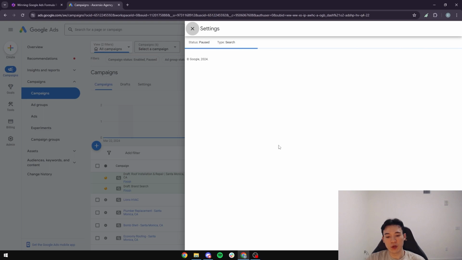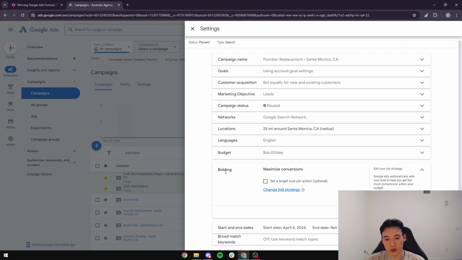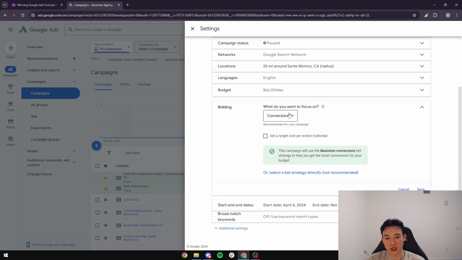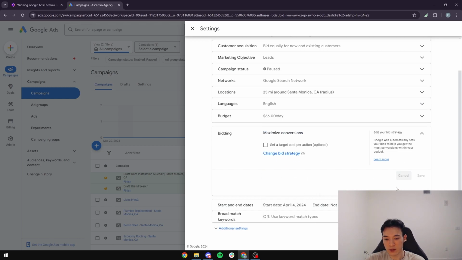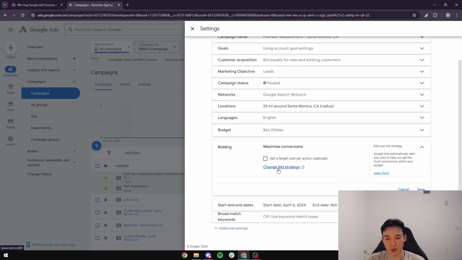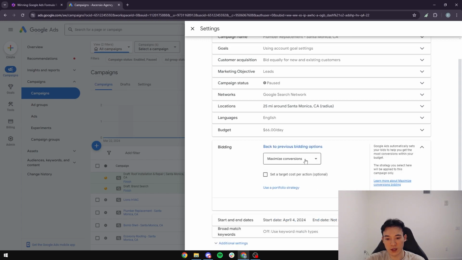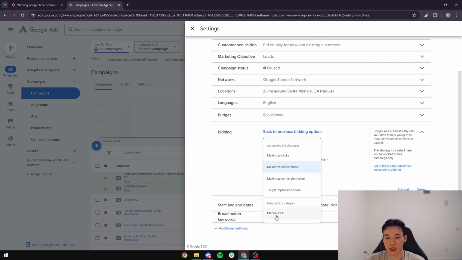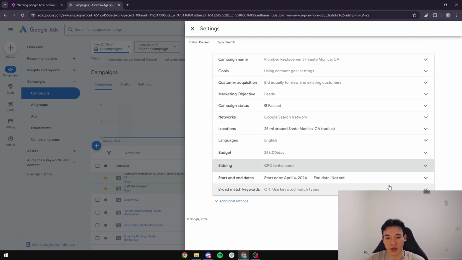So the first thing that we want to make sure of is we're going to adjust our bidding option here. So the best way to do this is to make sure that we update our bidding. We're going to press change bid strategy. As you can see, it's going to show us all these strategies that Google recommends. We don't want to do that there. We're going to hit the change bid strategy like so, and then we're going to hit select a bid strategy directly, not recommended. Since you guys are running a new ad account, you're going to select manual CPC. You're going to press save, and that should be it from there.